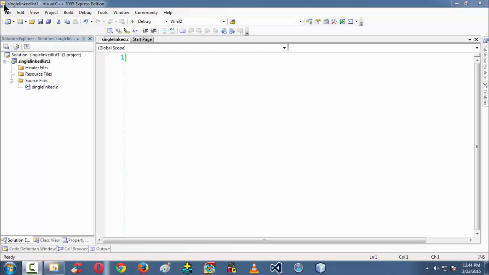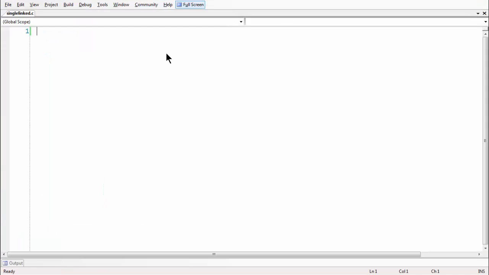Here I am in my Visual C++ 2005 Express version, which I used for the previous lessons also. I have created a project with the name single linked list 1, and it consists of nothing but singlelinkedlist.c. Let me go to full screen here.